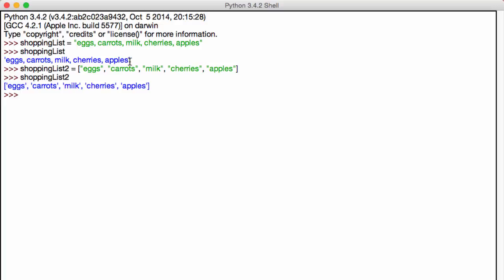So I'm at the grocery store and I've checked off eggs, but I'm not sure what my next item in my list is. So what we can do now is if we do shopping list 2 and then in square brackets right next to it, 2, we get milk. So you're probably wondering, well, why didn't we get carrots? It's the second value. Well, think about it like this. Just like we talked about characters in the last lecture, with lists, it's the exact same thing. The indexing in a list, in a string, in almost all data types in Python, it starts at 0. So the eggs index is 0.